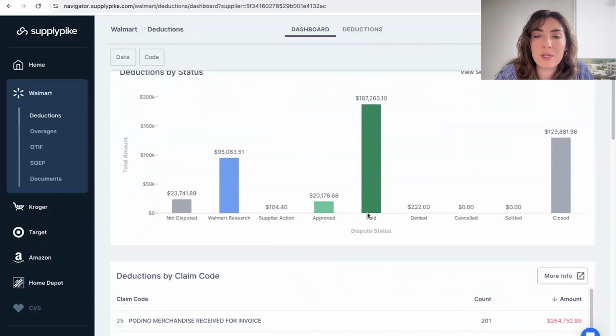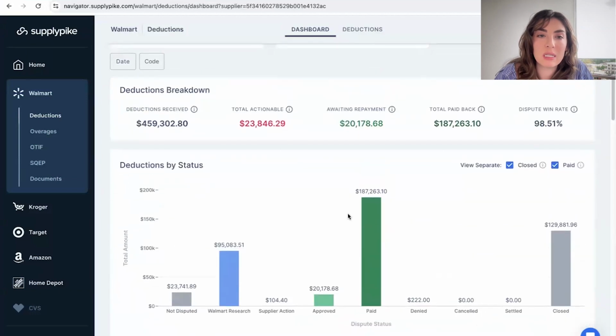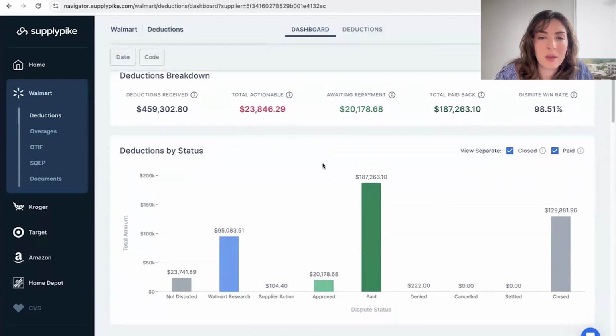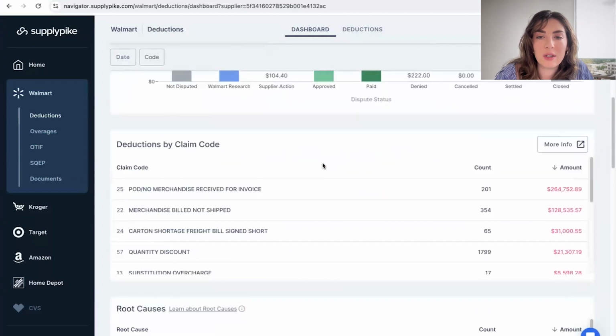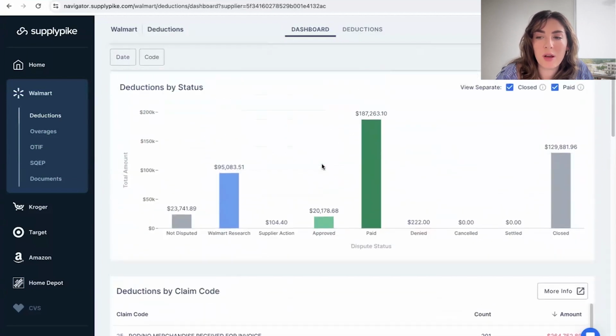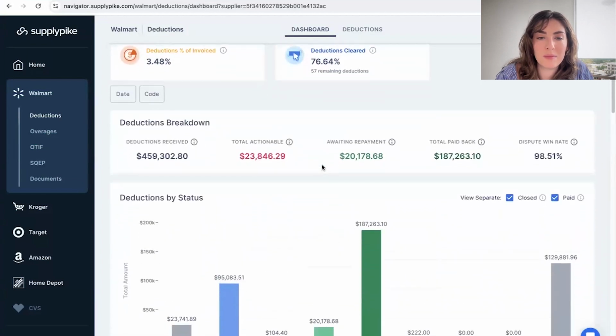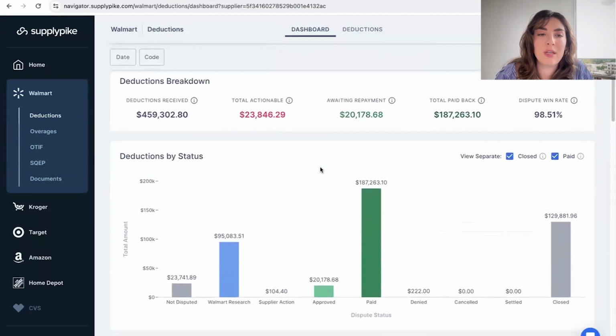I won't spend too much time here because this is the dashboard, but it's really helpful metrics to see where your disputes are within Walmart's system. What I'll say here is this is going to be pulling from APDP, but for AP deductions specifically, we have solutions for OTIF and SQEP. We don't have time today to get into them, unfortunately.